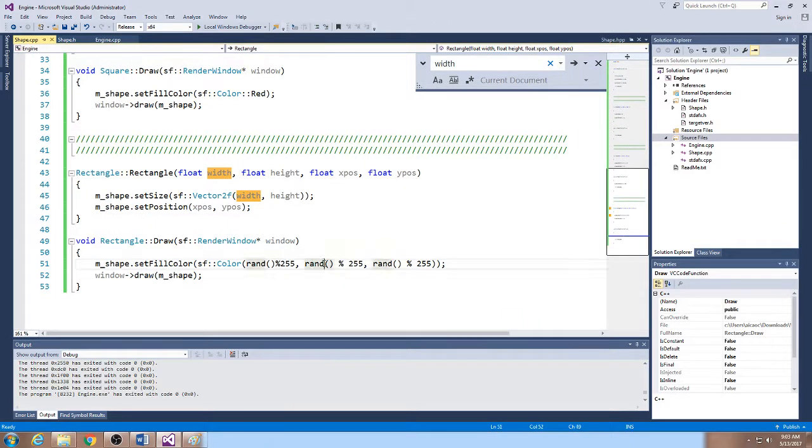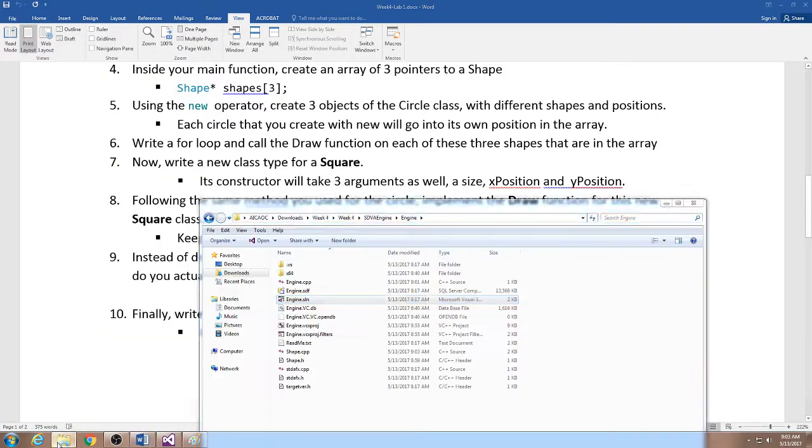Okay. Any questions? All right, we have a second lab that we need to do as well.